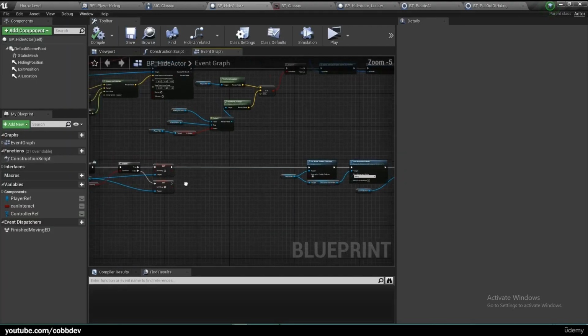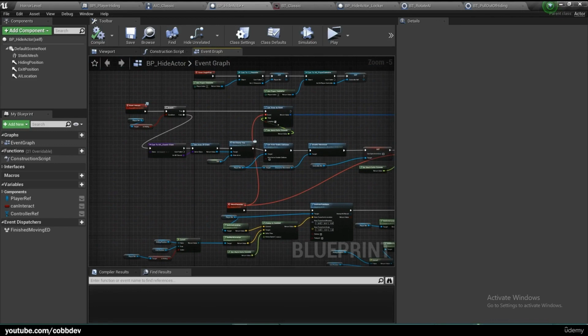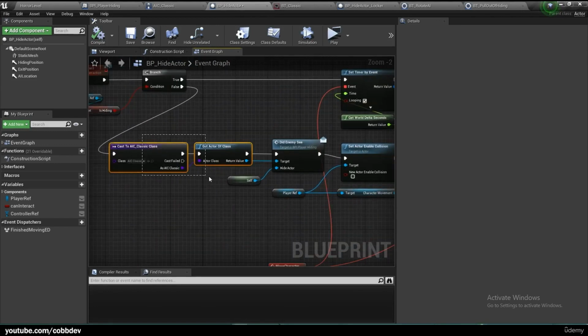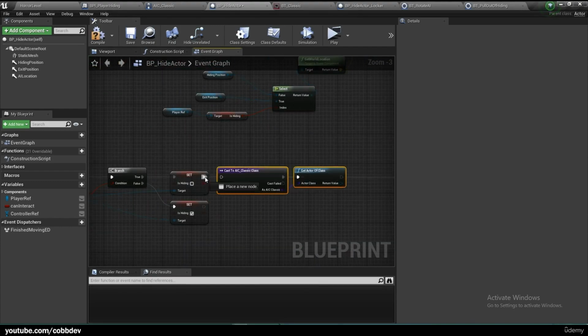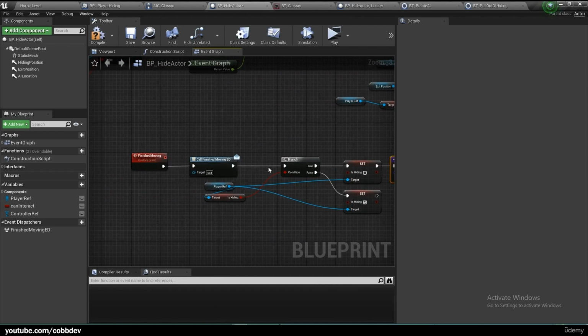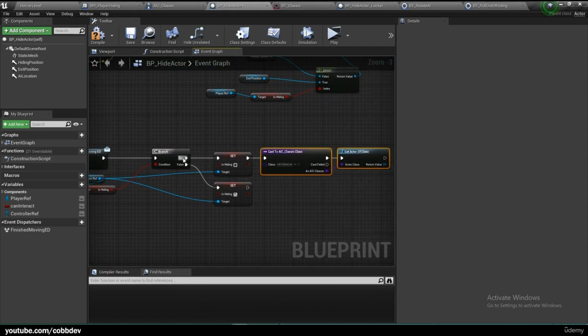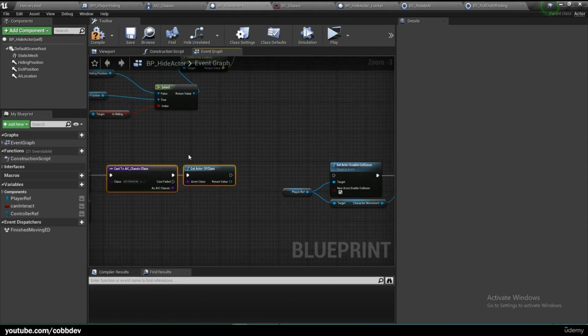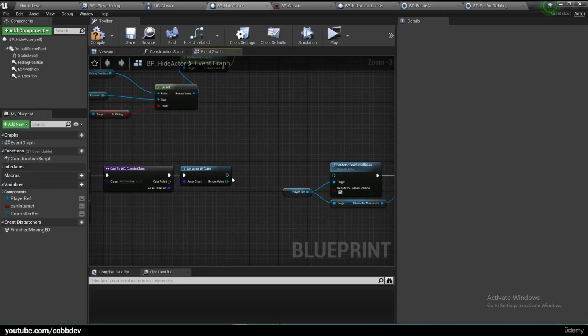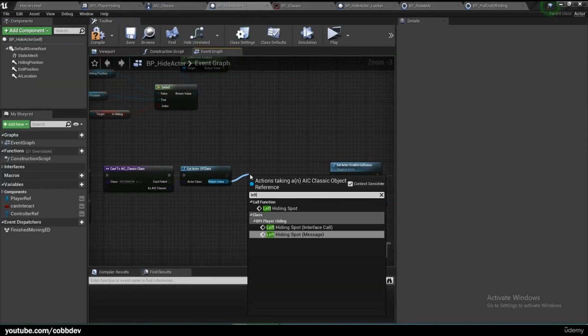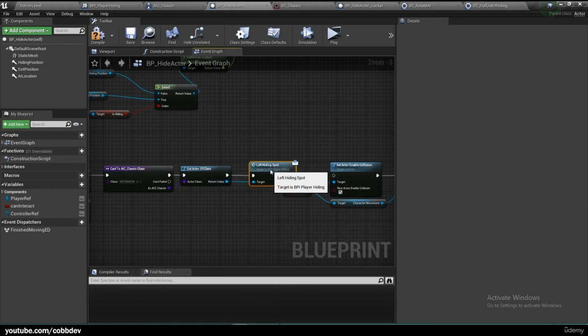So we want to use this same code, get AI, cast to AI class, get actor of class, copy that, bring it here. So finish moving, call the event dispatcher, is hiding false, cast to our AI controller, get actor, but this time we want to call, what do we call it? Left hiding spot. As a message.